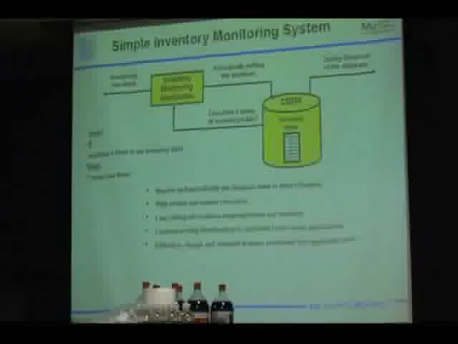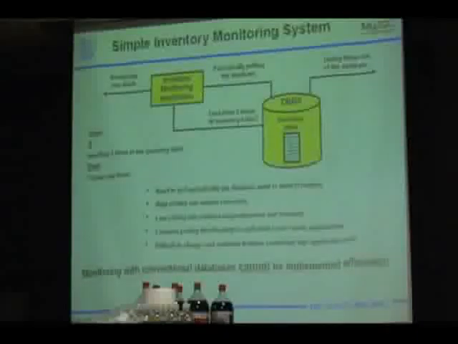Moreover, if you have multiple applications involved, now you have to replicate the same functionality over and over. Code replication is not a good idea. Also, if you decide to change your inventory database, now you have to upgrade all your applications. So you see, in addition to the waste of resources, you definitely have an architectural problem here. As you can see, monitoring with conventional databases cannot be implemented efficiently. And the reason for that is very simple: because a conventional DBMS does not know that an application is polling it.